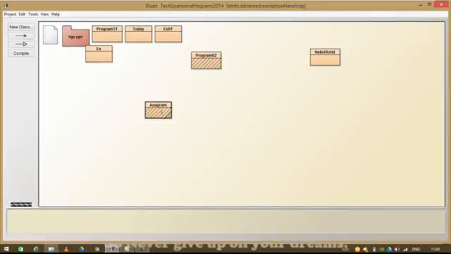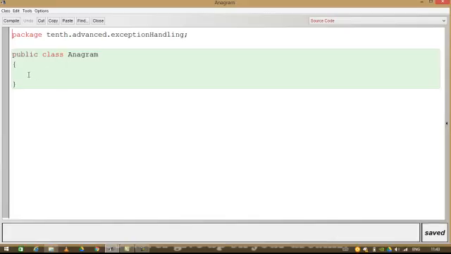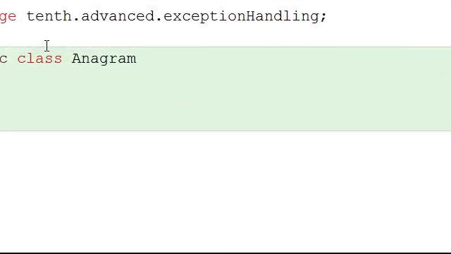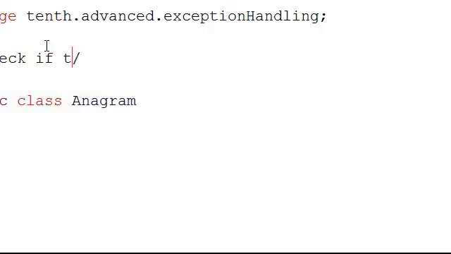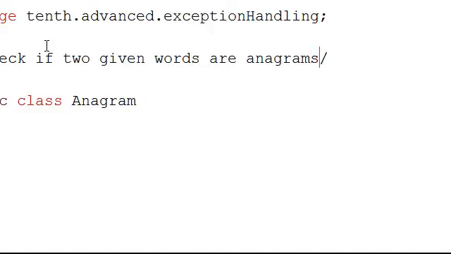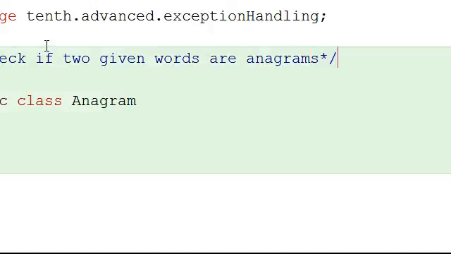Okay, so let's see in this video how to actually check if two given words are anagrams. Check if two given words are anagrams. So here, first of all, we need two strings. I have also told anagrams using functions.